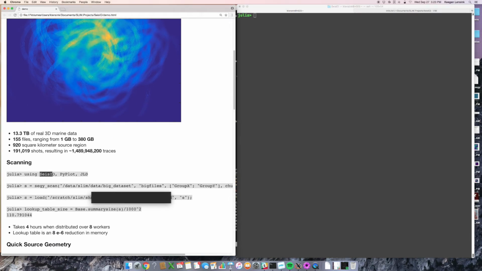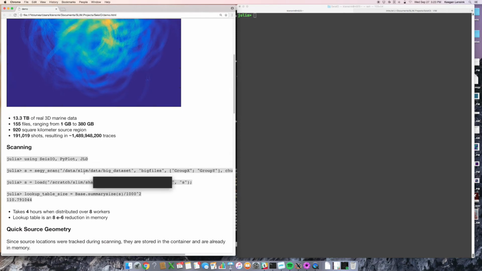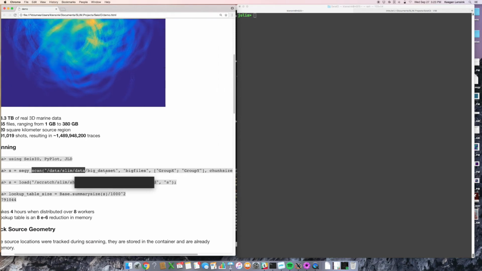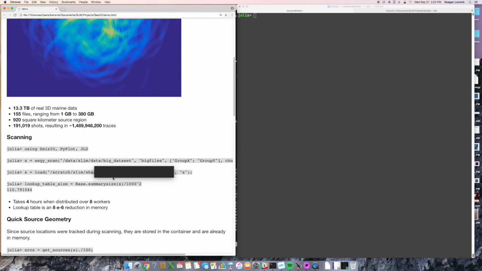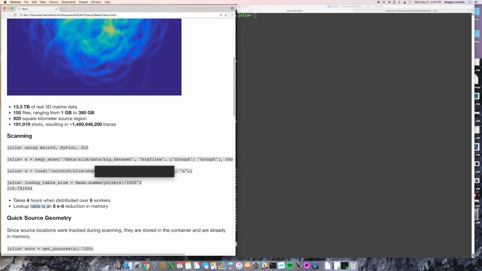So what I'm going to do here is use SeisIO, which is the package I'm demonstrating. PyPlot is the plotting tool I'm going to use, and JLD is the Julia data type, so I'm loading something off core. This is what I ran to scan it. You see I collected source locations and receiver locations on all the files. It took 4 hours when I distributed over 8 workers, and the lookup table ended up being about 110 megabytes, which is pretty much a 10 to the 5 reduction in data size.